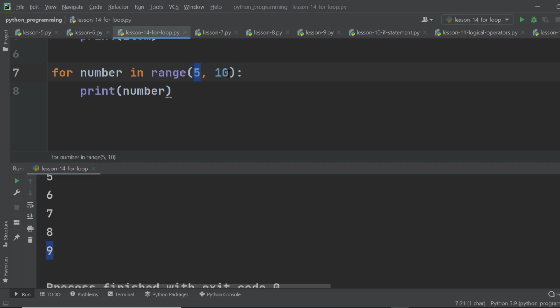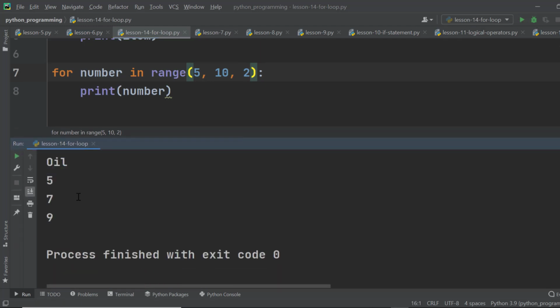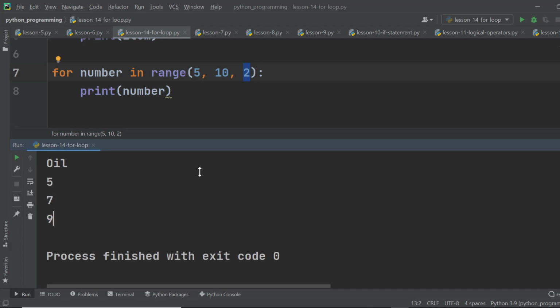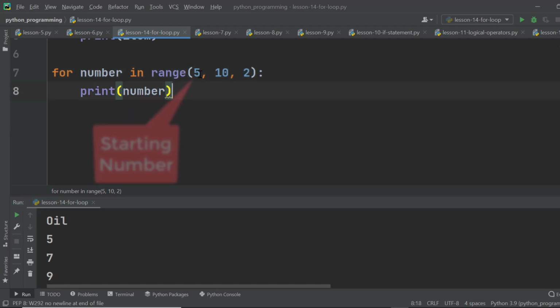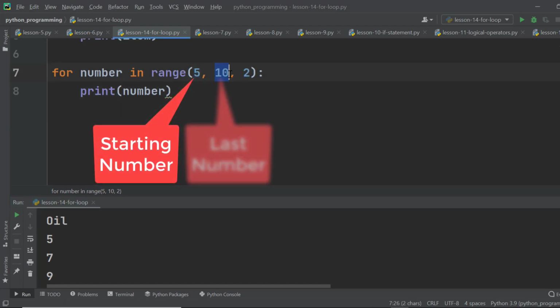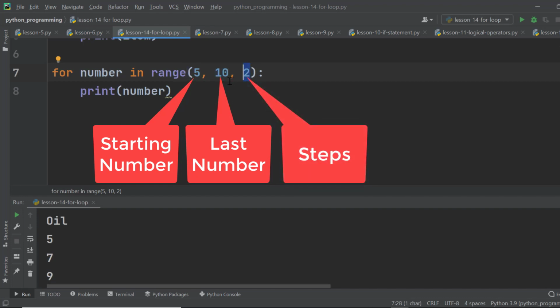Along with the starting point, we can define the number of steps the range function will take. For example, if we write 2 here and then run the program, we will see that it started at 5. After that, it jumped to 7. That means it took 2 steps at a time because we assigned 2 here. After 7, it went to 9. Again, it took 2 steps. So this is how, using range function, we can start from a specific number, we can go till a specific number, and we can specify the steps.